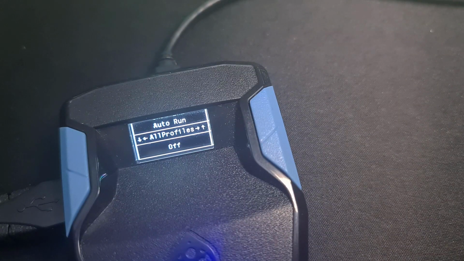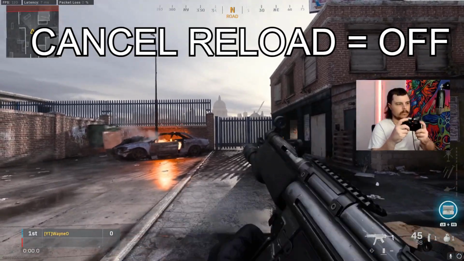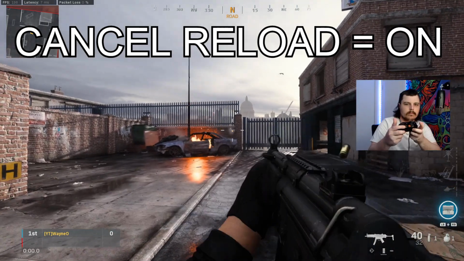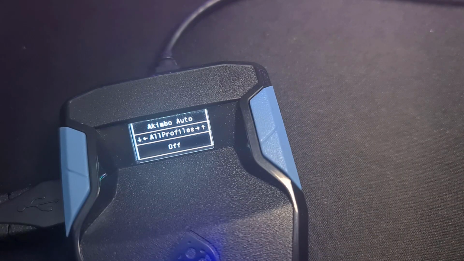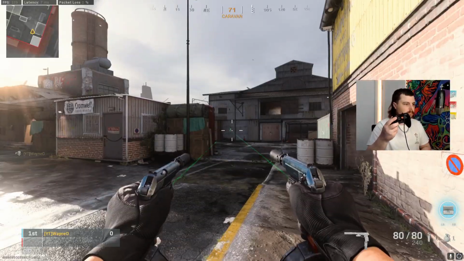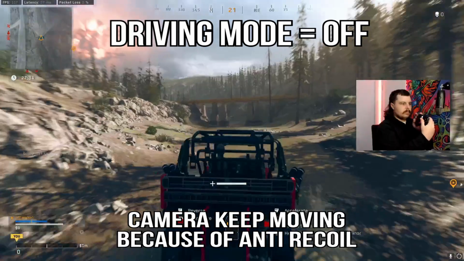Auto run is the same as turning auto tac sprint on in the game settings. If you want to use auto run in this script, auto tac sprint needs to be turned off. Cancel reload is the same as cancel plates, but for when you're in the middle of reloading. So instead of having to wait for the reload animation to finish, you can press shoot to start firing again. Akimbo auto is for the full auto akimbo Sykov pistols and possibly the new full auto pistol that's coming later on in the season. Driving mode is also a feature of this script.